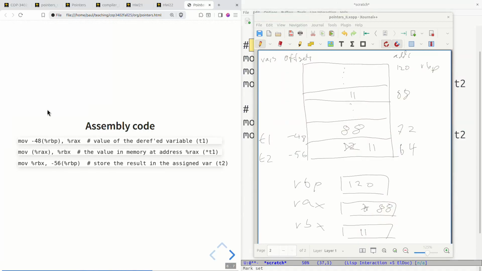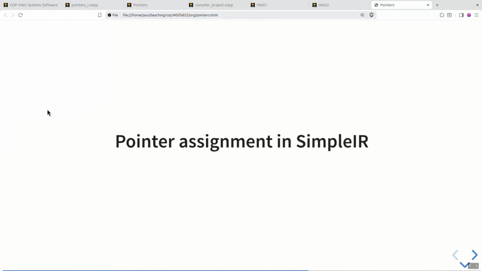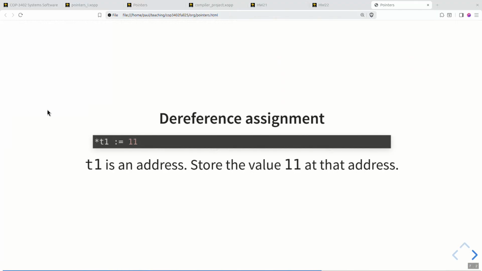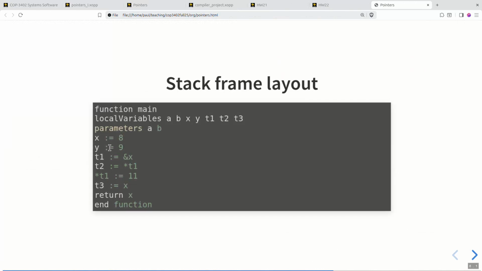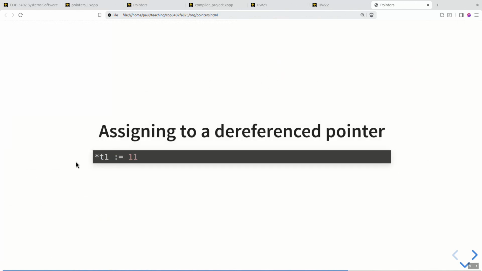All right, so that's dereference. Let's look at dereference assignment. Here it's the same idea where T1 is an address, but we're going to store a value at that address instead of loading a value at that address.